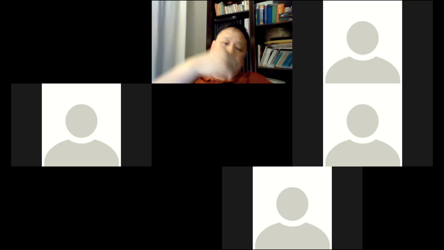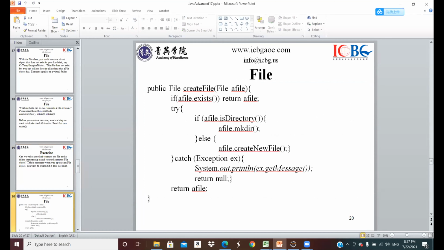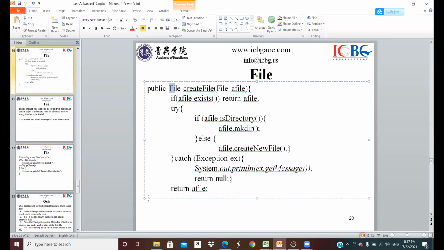All right. Okay, so let's do it together. So we wanted to create a method, and if you pass in a string to me, I will use that string to create a file, right? So this will be the method I'm going to create. It will return a file. So that's why I use a public file and I create a file.